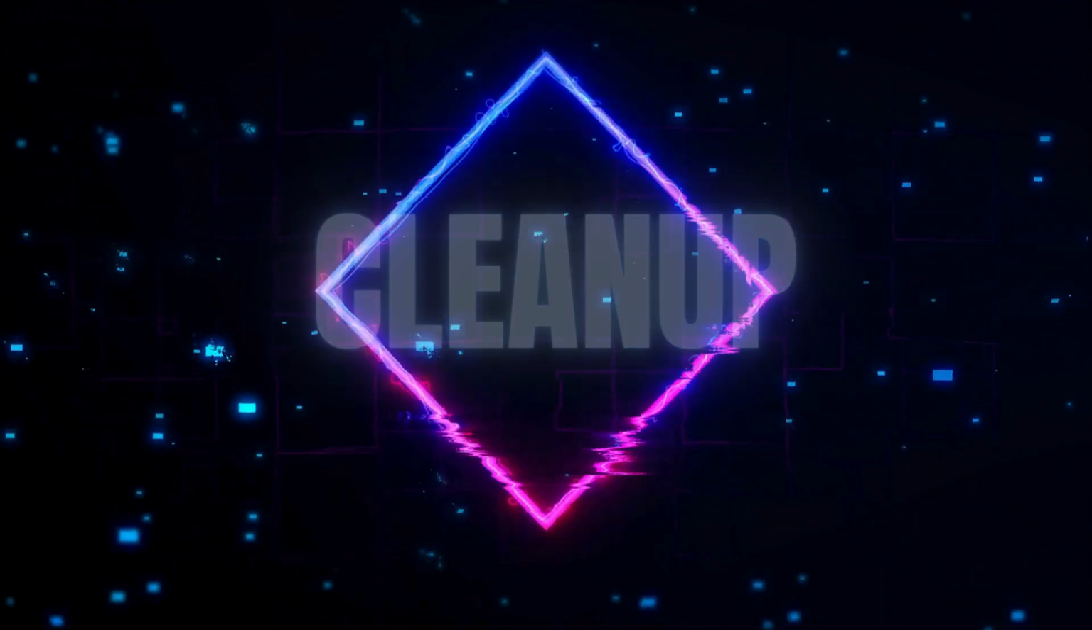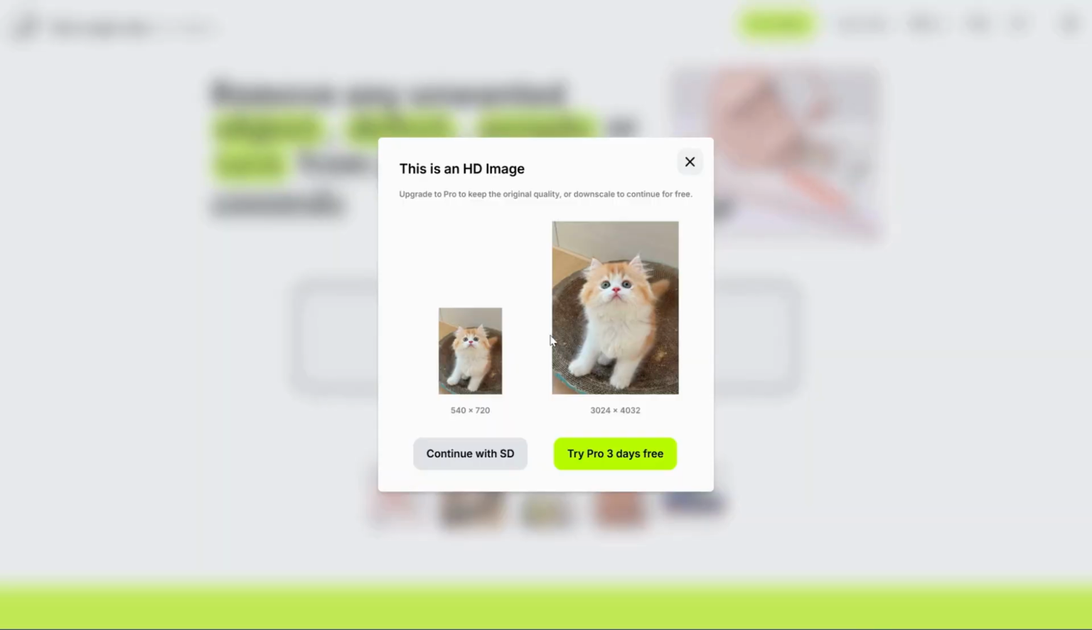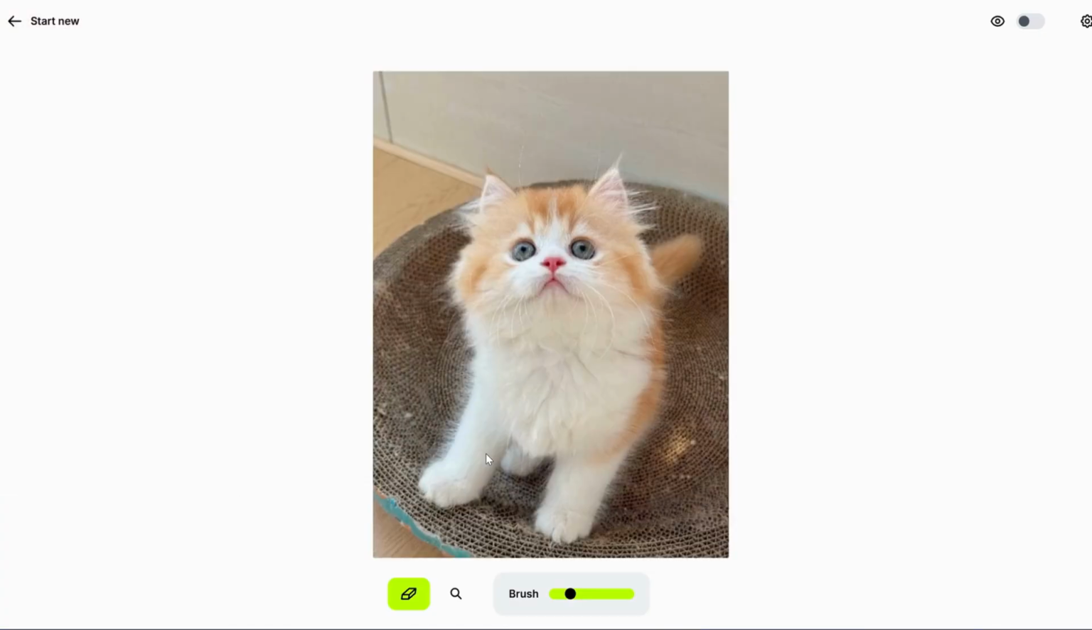And my favorite, CleanUp.pictures. Got a stranger in your shot? A watermark? An ugly wire? Just paint over it. And the AI fills it in like it was never there. It feels like actual magic.